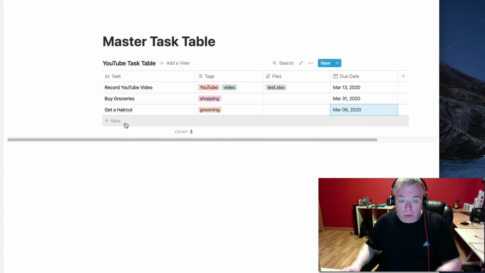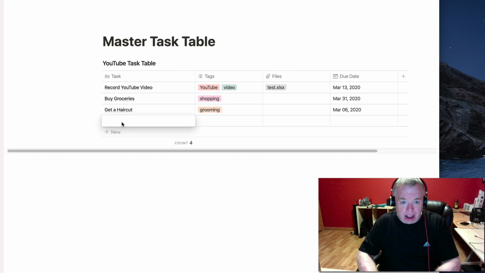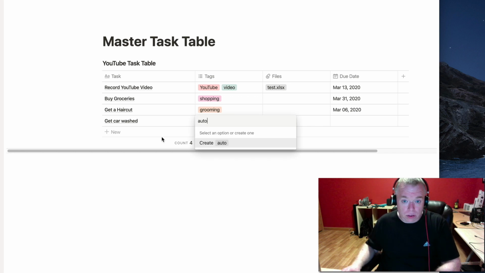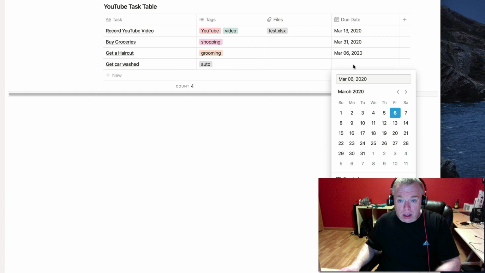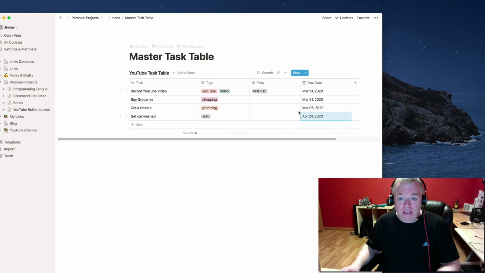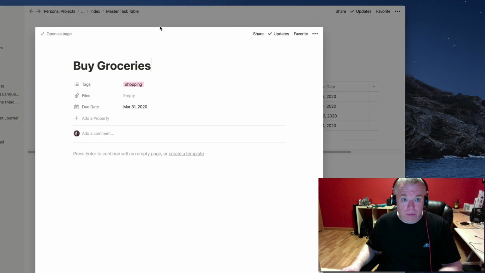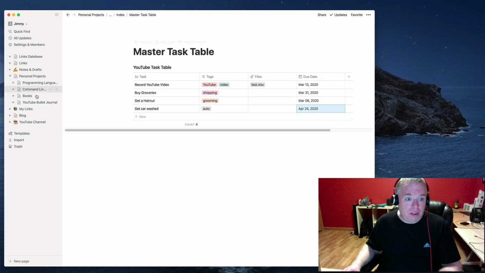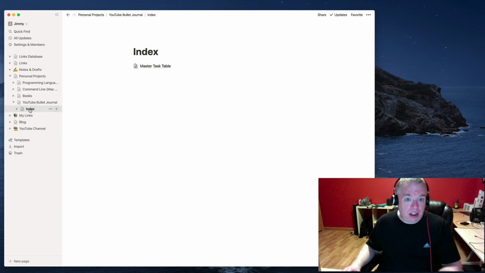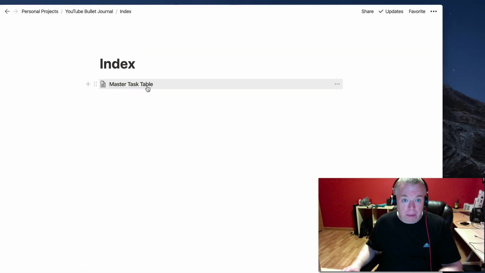And then we'll go one for next month just to test how that works out, because you'll see that in a little bit. So let's say this one is get car washed. And this is auto. And let's do April 24th. Okay, so that gives us a good amount of data just to start in our table. So next thing I'm going to do is back out to the, of course I messed it up. So I'm just going to come down here to my index, and now you'll see my master table.